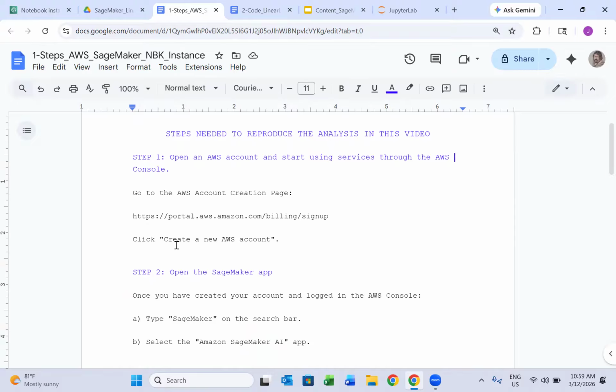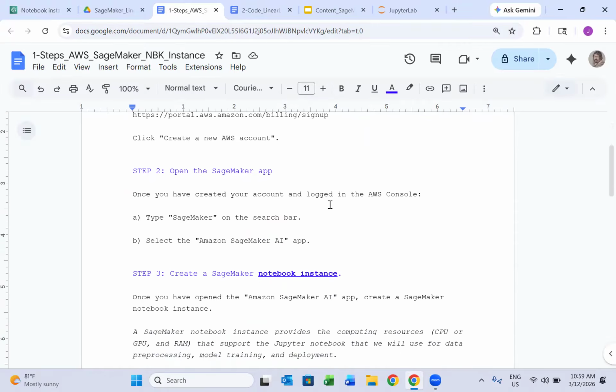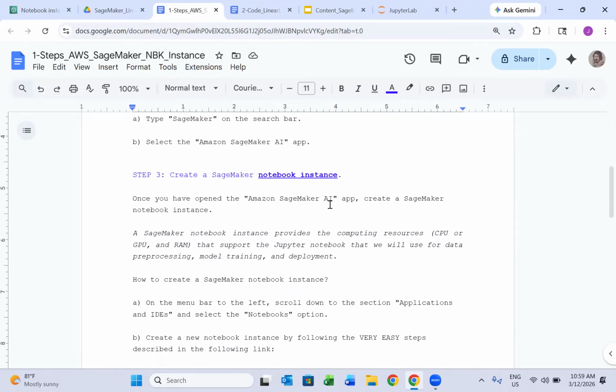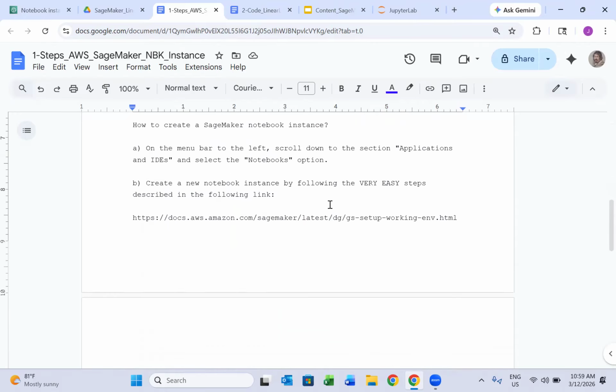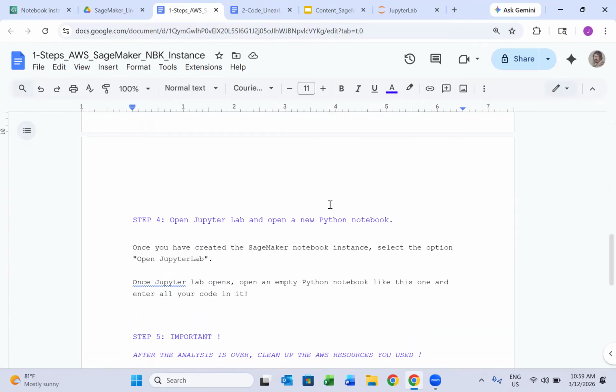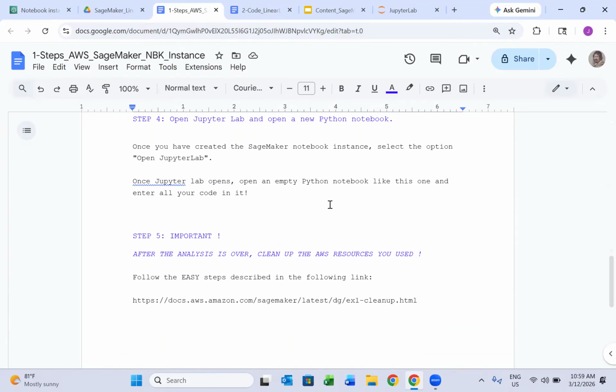Briefly, the first step is to open an AWS account and start using services through the AWS console. Then you need to open the SageMaker app in the console. You need to create what they call a SageMaker notebook instance. Step number 4 is to open Jupyter Lab and then open a Python notebook. And step number 5, which you do once you're done with the analysis, is to clean up all the AWS resources that you used. Very important that you do that. Again, you follow that link and they will explain how to do that cleanup.